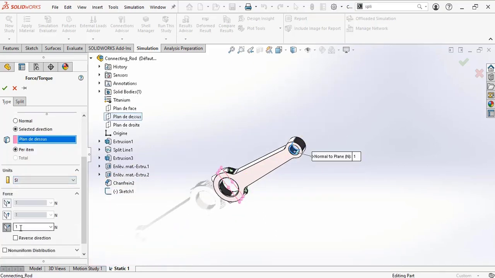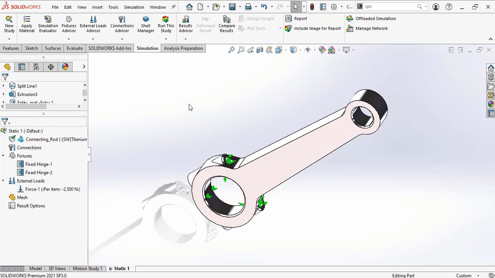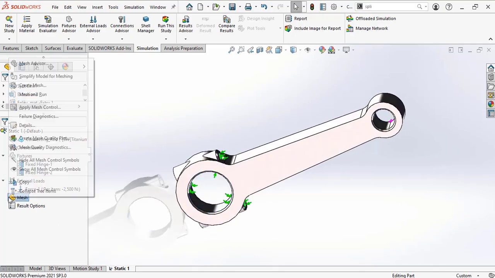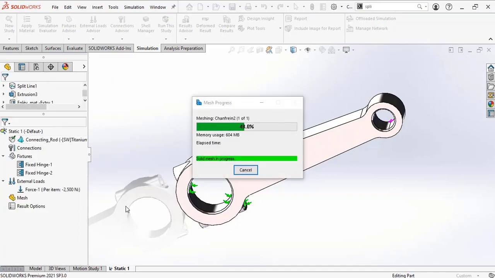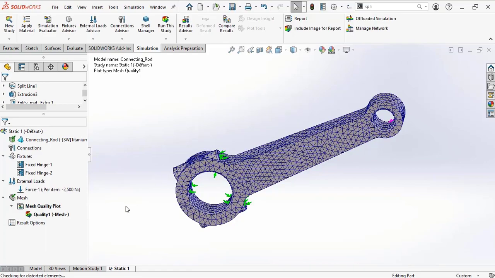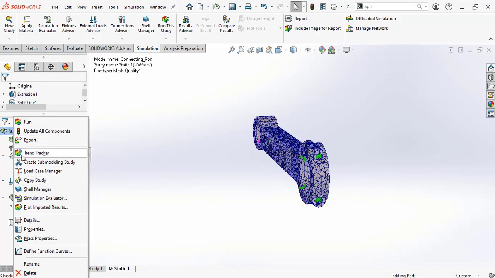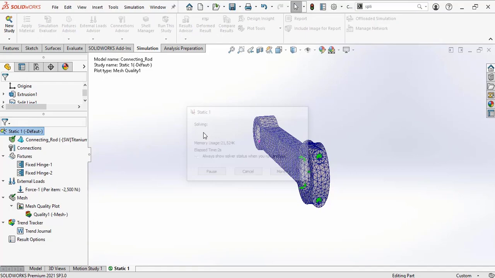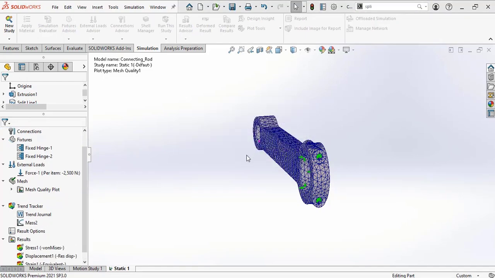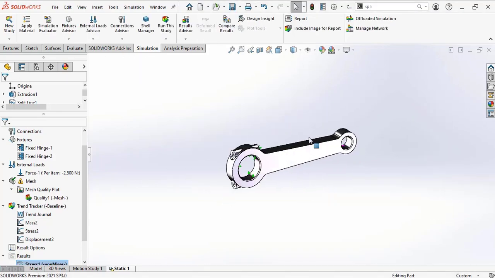unidirectional load of 2500 towards this direction, compressive. So you can utilize the curvature based default mesh. Once you define everything, you can directly utilize the trend tracker here, and the trend tracker got added. If you run the study, it will capture the results according to your boundary conditions here. That is stress, displacement, and the mass results.